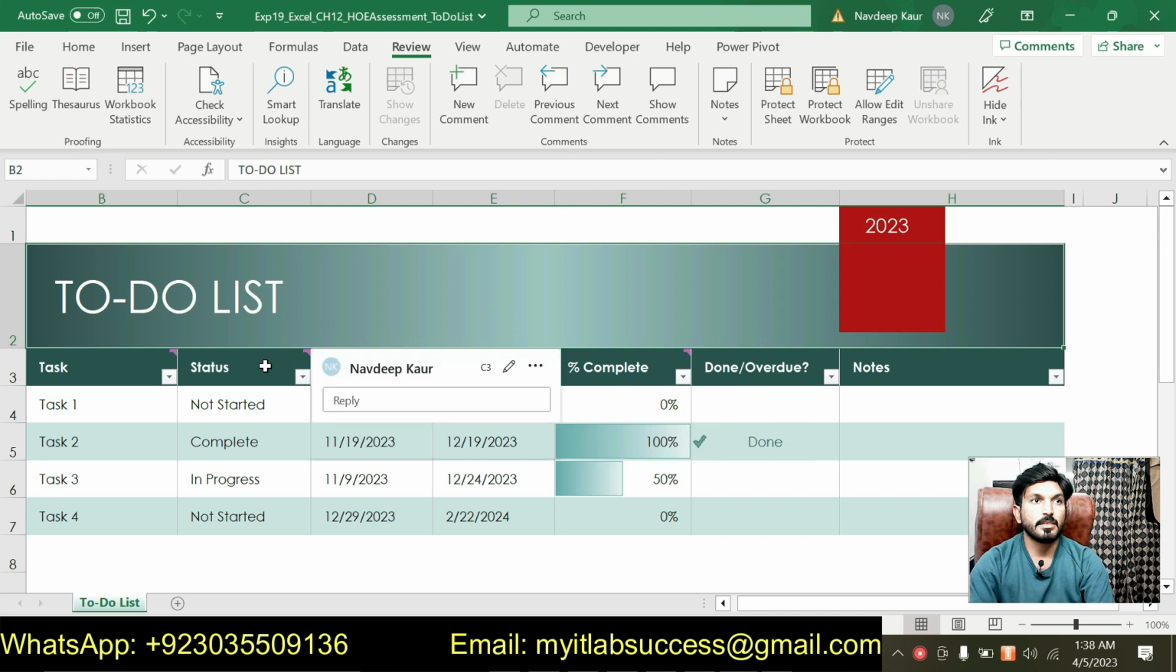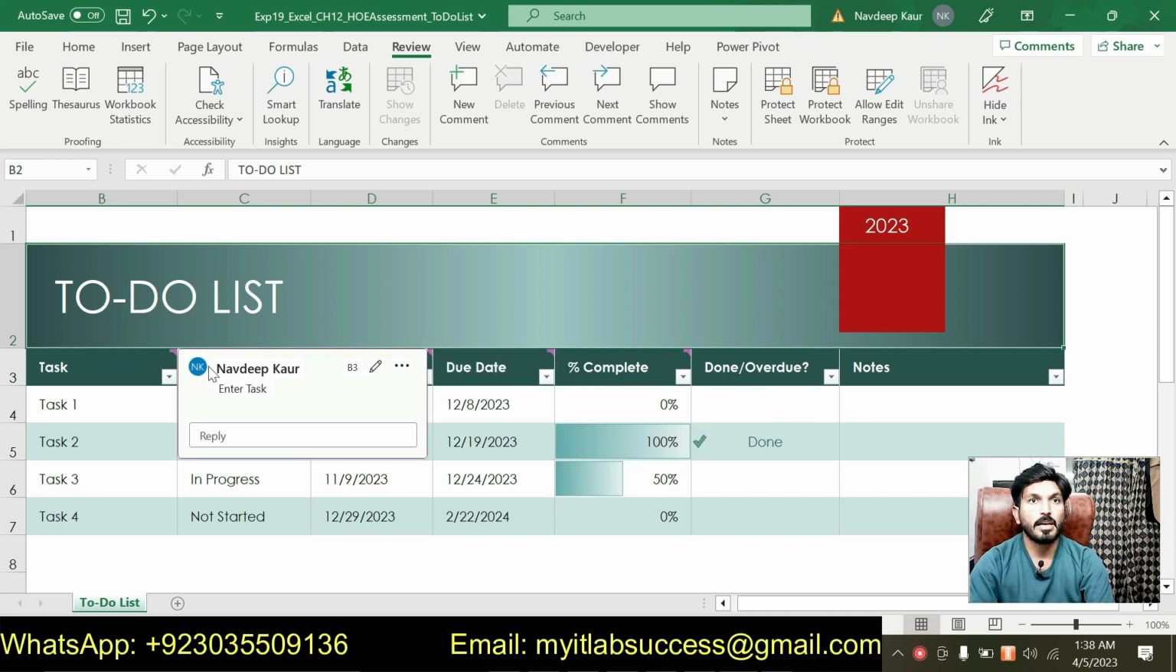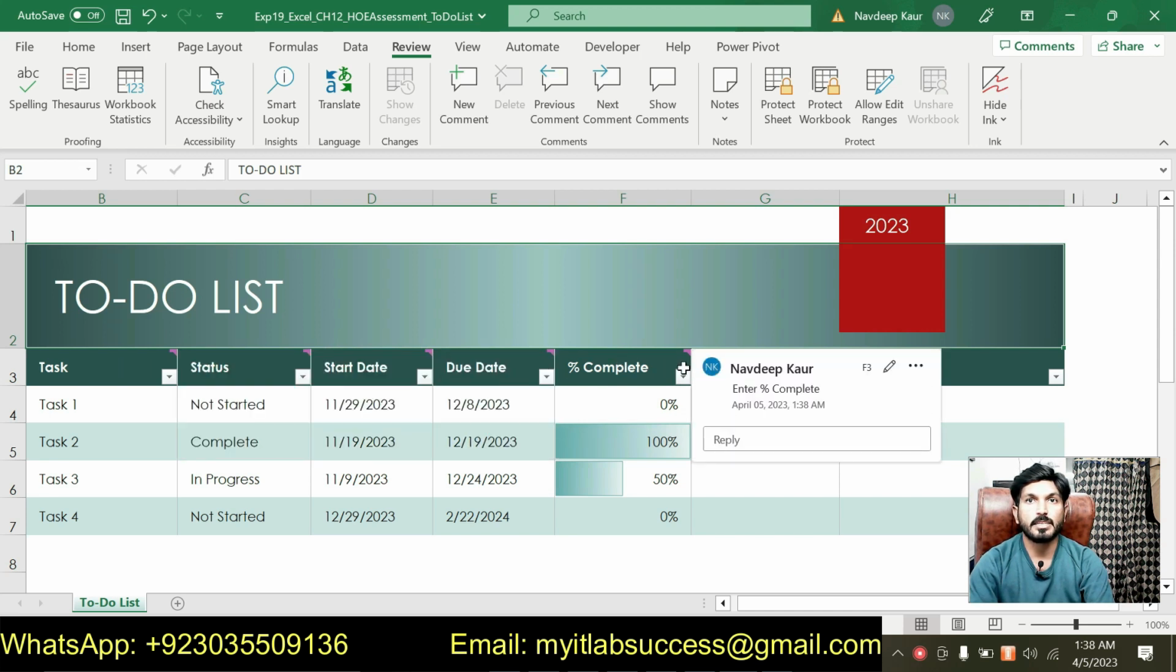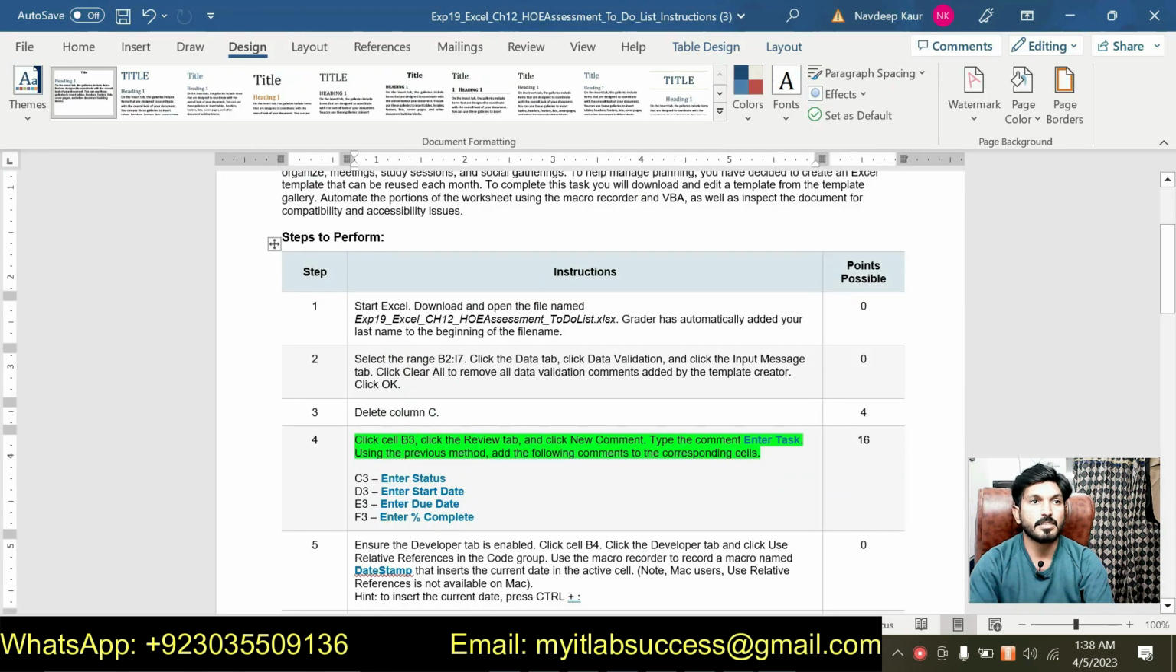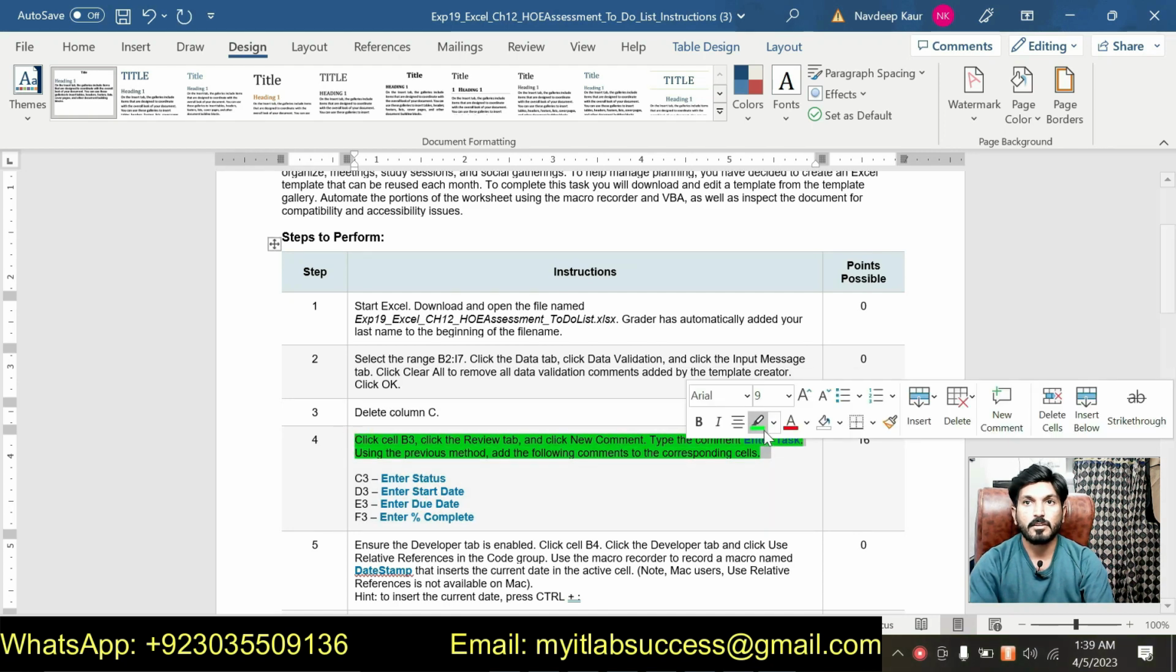You can see comments have been applied to each and every cell that is mentioned in this step, that is step number 4. And now we will move to the next step, that is step number 5. So we have completed 4 steps so far, and now I am going to do step number 5.